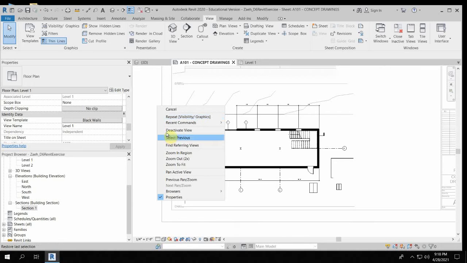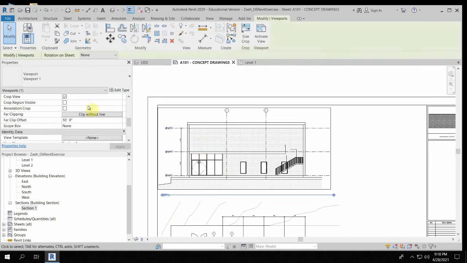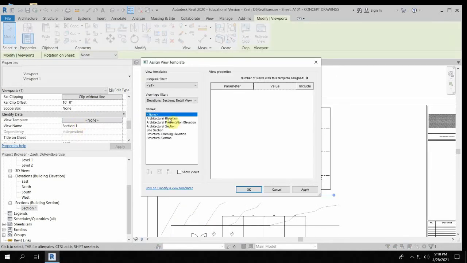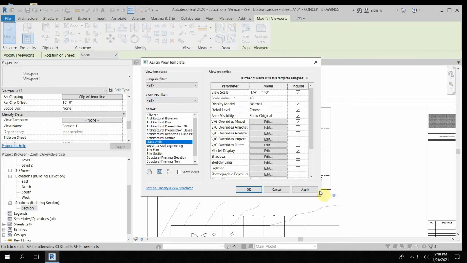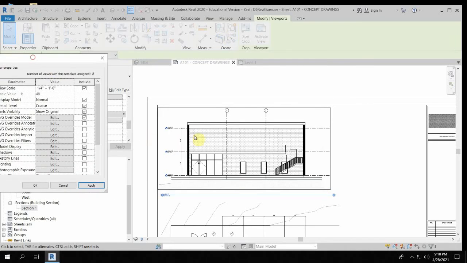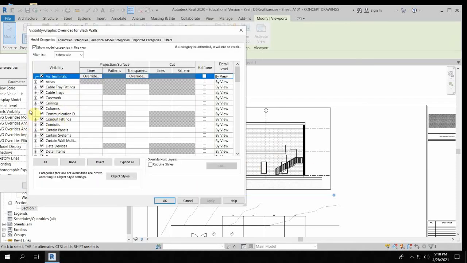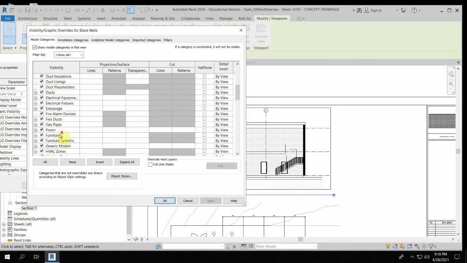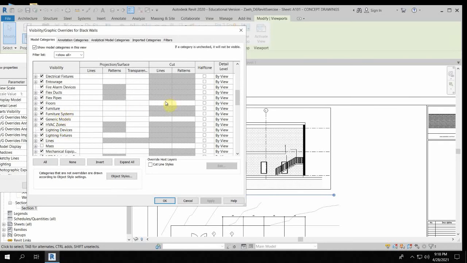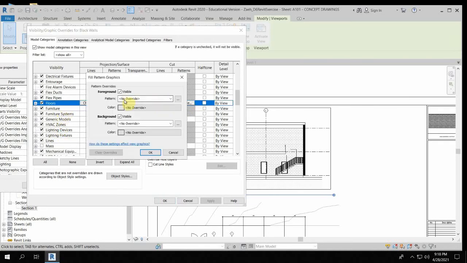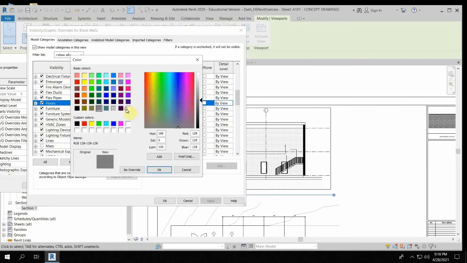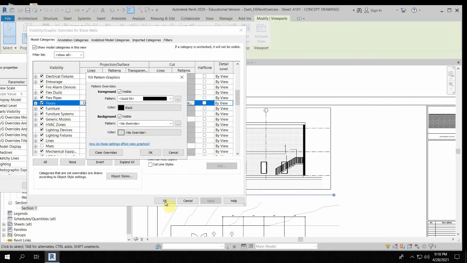Okay, so I'm going to right click and say deactivate view. Then I'm going to come back over the section view, go to view template. Here you're going to have to do all, and then click on black walls, hit apply. And that'll give you the same black walls on those. And actually, I think I want the floors to be different too. I also want the floors to be black. So I'm going to go back to my overrides under my template, go to floors, and change my cut pattern to solid and black and hit OK.